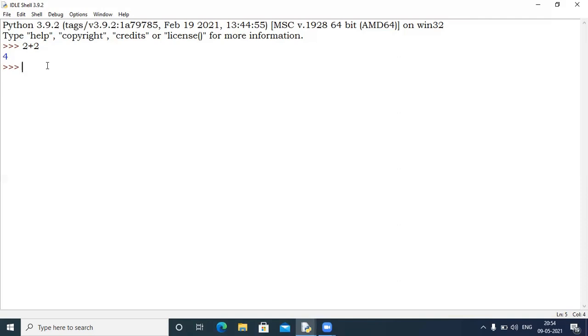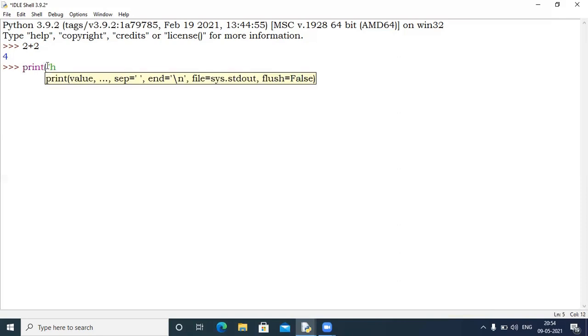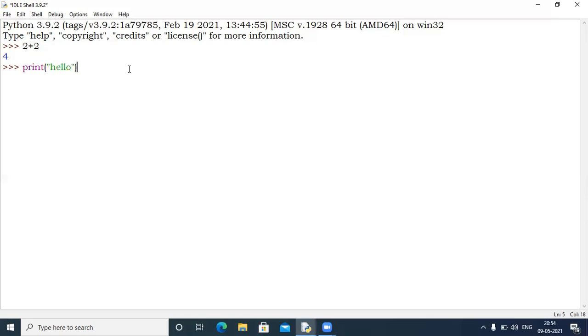In interactive mode, if I want to display some message, I have to use the print function. So print, and if I write here hello in double inverted commas, when I press enter, hello will display as it is. Print is a function which is used to display some value which you write inside the double inverted commas.